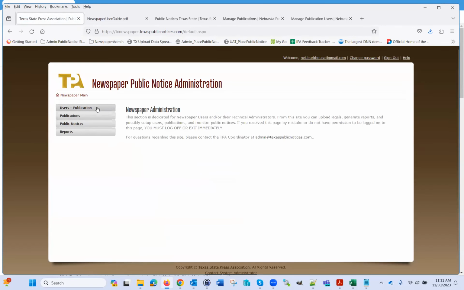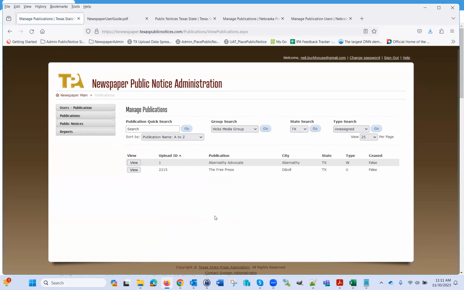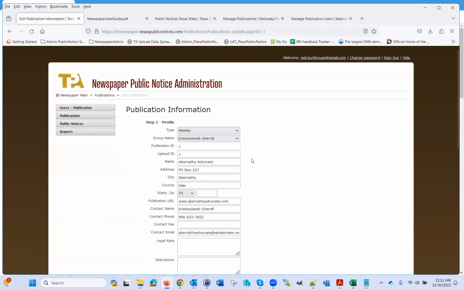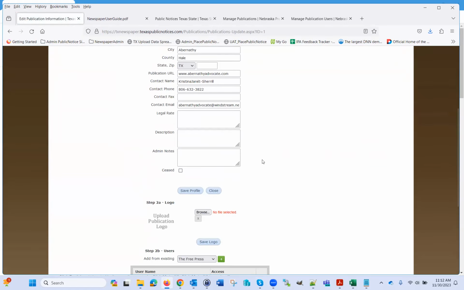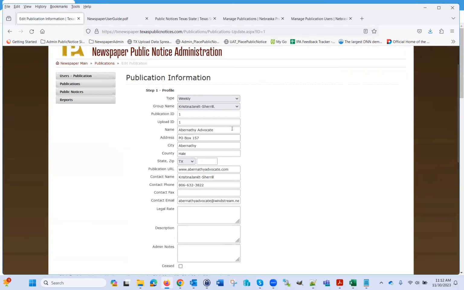So if I go back to newspaper main, the second control panel applet on the left side is publications. Here you'll see the publications for which you are a super user. You will be able to click the view button and edit information about that particular publication. Things that we can see here are what type of publication it is: daily, weekly, monthly, etc. If they are in a group name, it'll show up here. Otherwise, it would say unassigned.